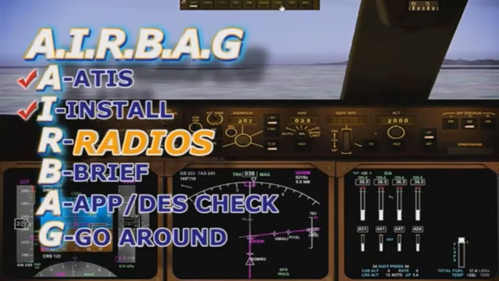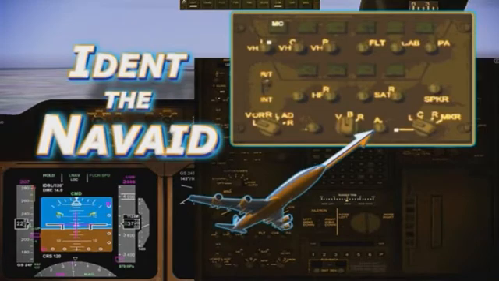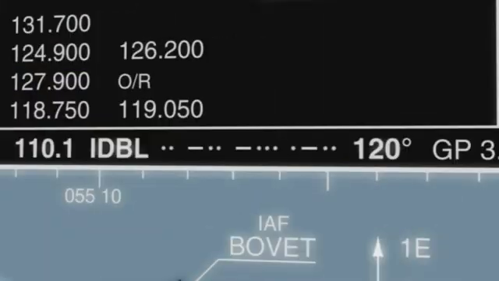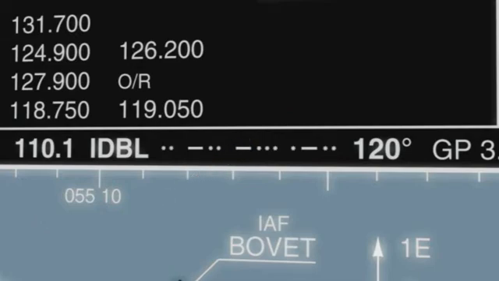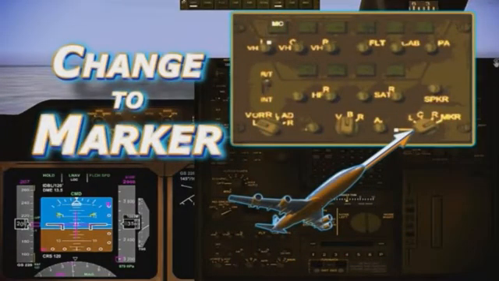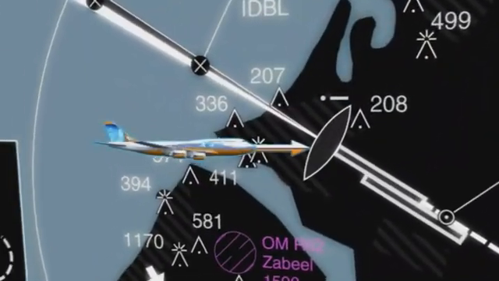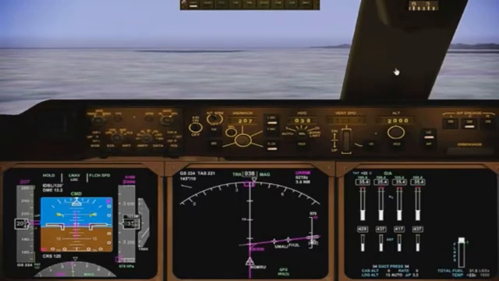R in airbag stands for radios. We're going to do the same thing as we did in the ILS section. Turn on the mic and listen for dits and dots while we look at the identifier on the chart. That's the one, we got it. So now turn the selector to marker, because as you see on the chart, we do have an inner marker that will let us know we're getting very close, usually half a nautical mile.